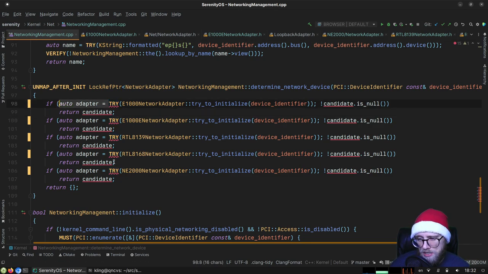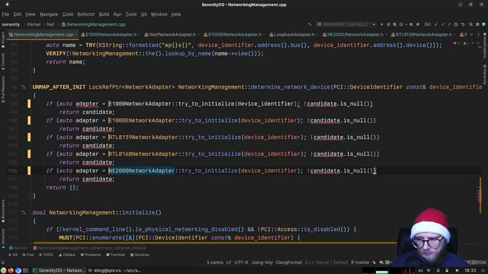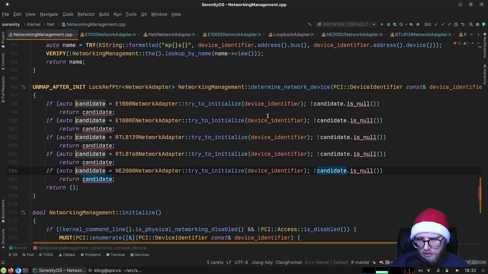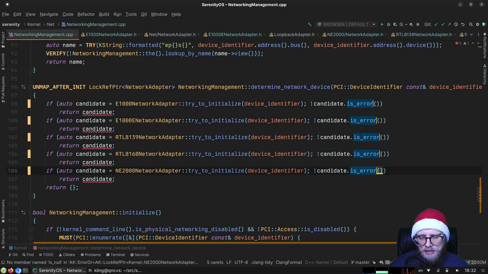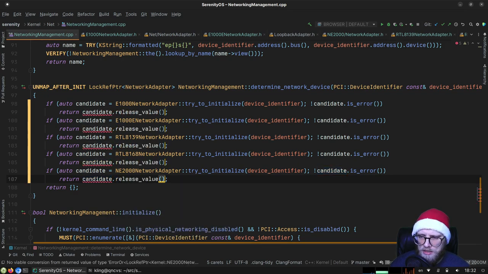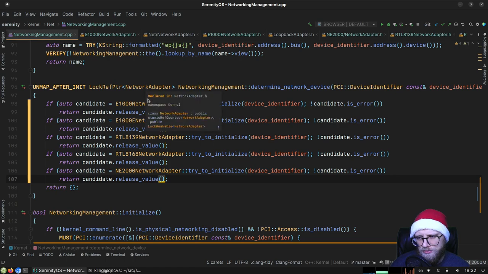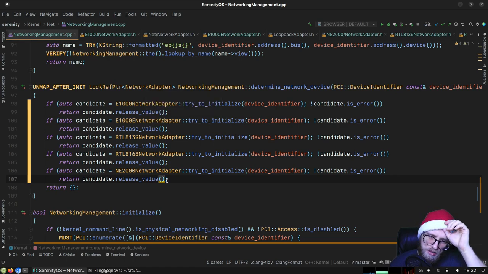So I want to test these. Let's see. Backtracking to where we were. Okay, this is where we started. So here we can't just check if is null. We have to check if is not error. And then if it's not an error, what we want to do is just return release value. Yeah, that's good.